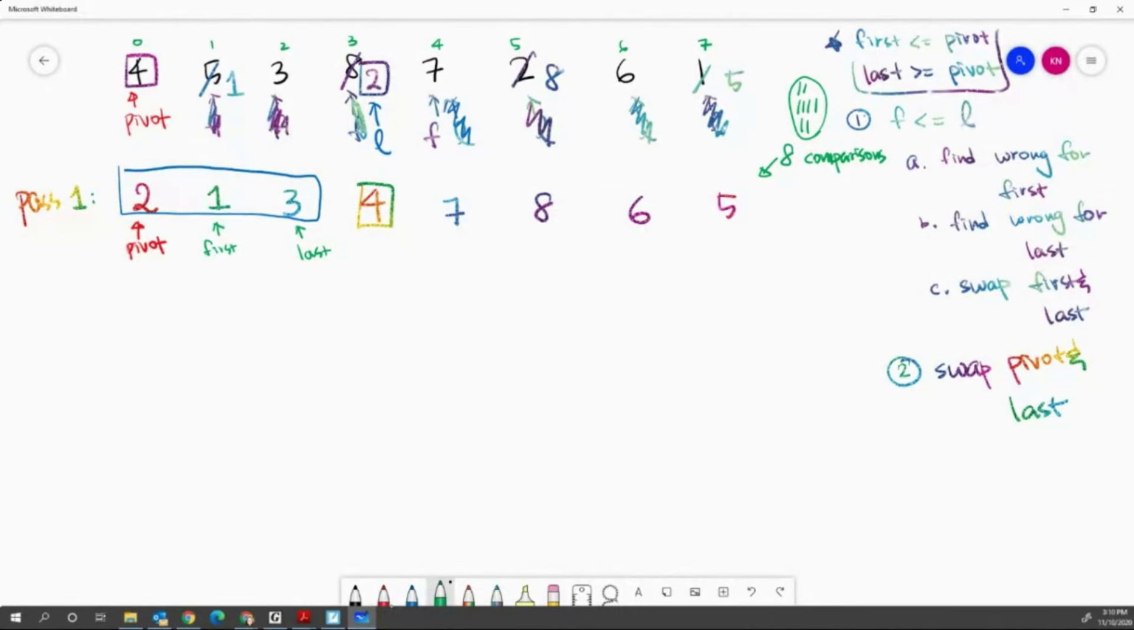Now I'm going to find the position. First is less than or equal to last, so find the wrong position for first. 1 is smaller than 2, so first will move. 3 is not smaller than 2, so first stops. And B, find the wrong position for the last. 3 is greater than 2, so move. You don't have to compare the value because first is not less than or equal to last, so stop comparing. So actually in pass 1, first compared with 1 and 3, so twice.